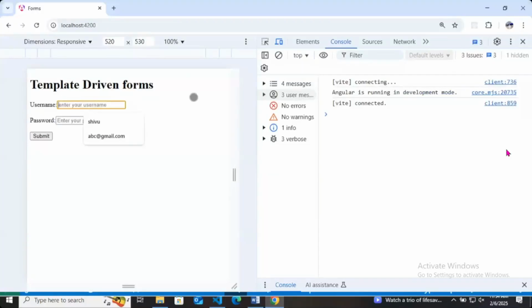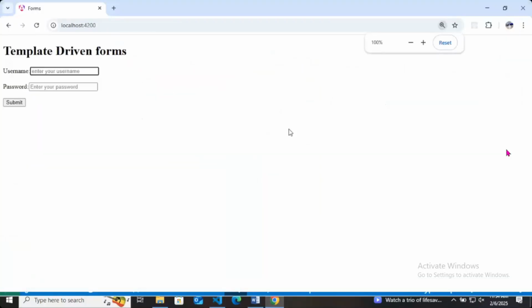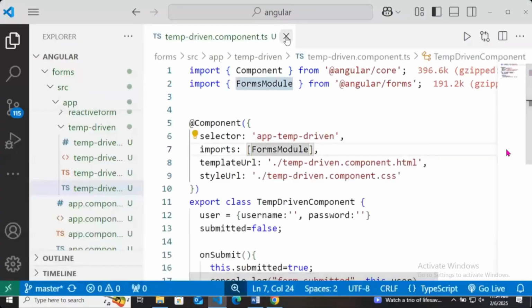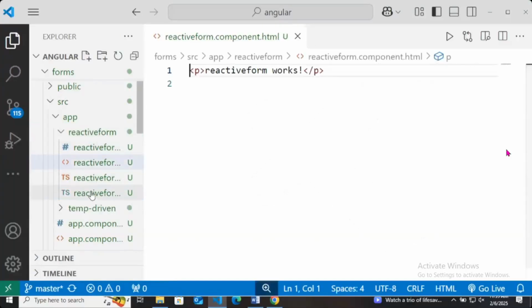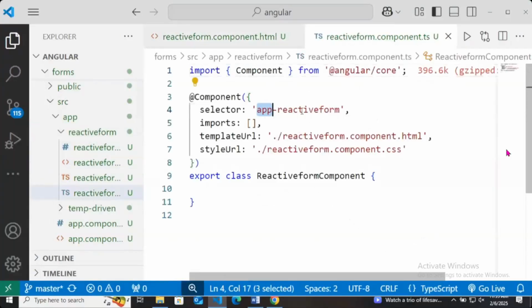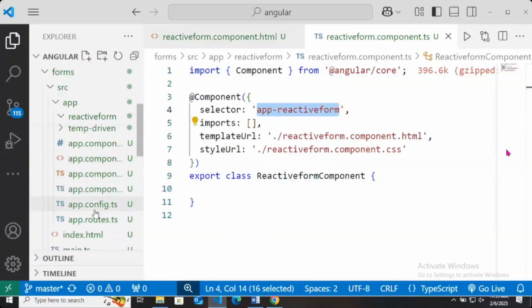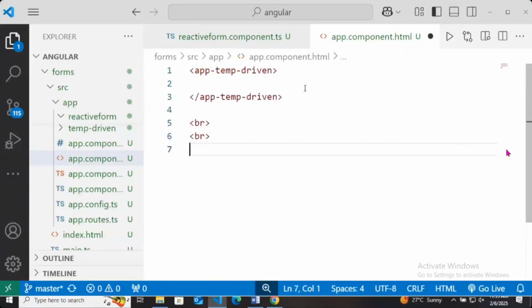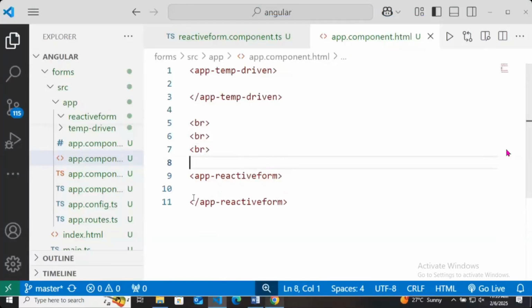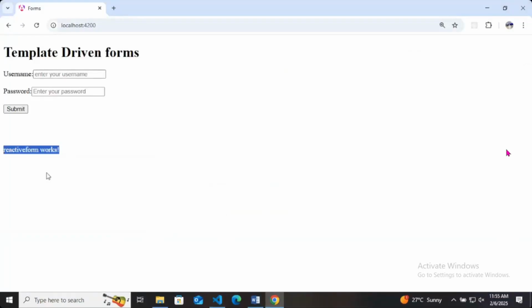In the same way, we will write the code for reactive forms as well. Now we will open the reactive form section, its HTML file, its typescript file. So its tag is app-reactive-form. So I will copy that and give it to app.component.html, keeping some break tag here. So reactive form works, it's coming.